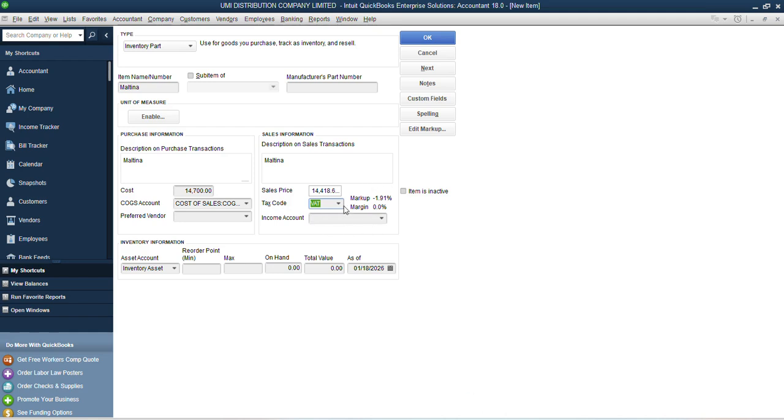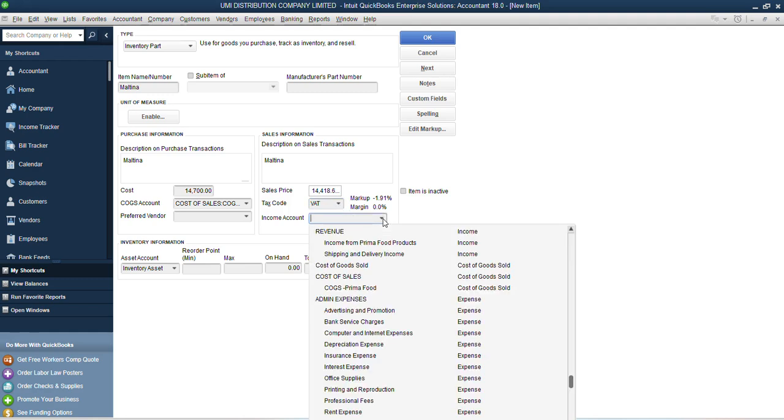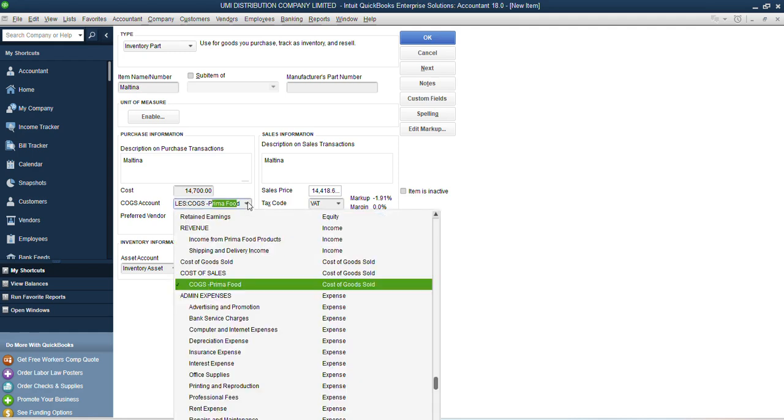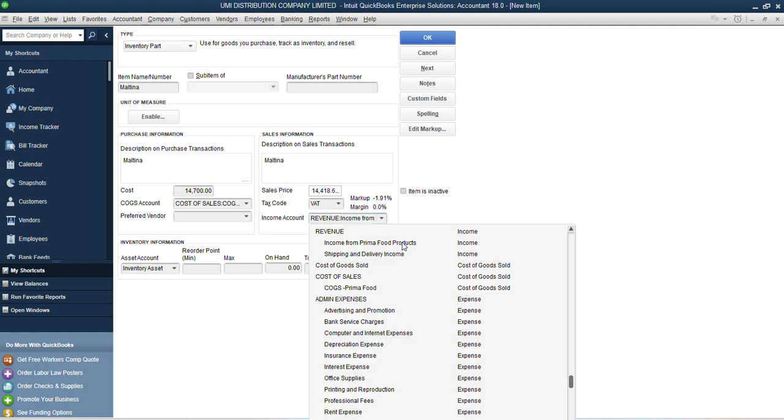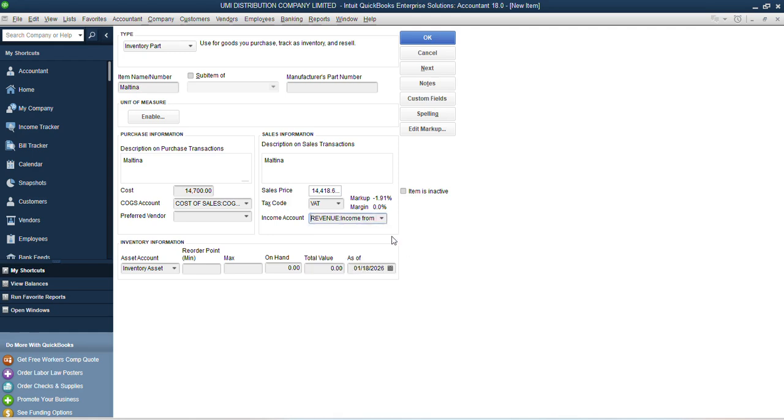Right, and the next thing is, this is always going to be there, except I don't want to apply this VAT code. I can change it, but the VAT code by default, we have set it will always be here. Now here I will check the account. I will have to select the account that will track the revenue from this item. Remember, we are using the cost of sales account on the Prima Food, so the revenue account also will be revenue from Prima Food products. All right, that's what we will do here.